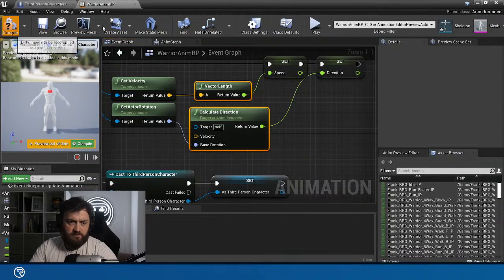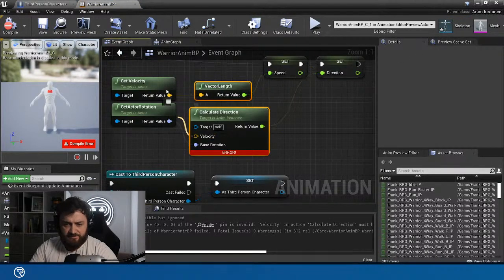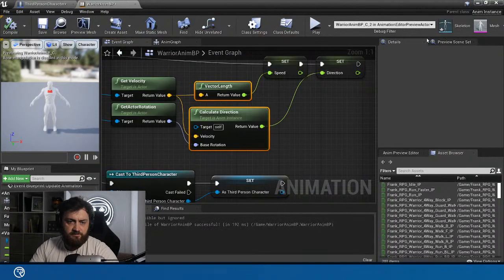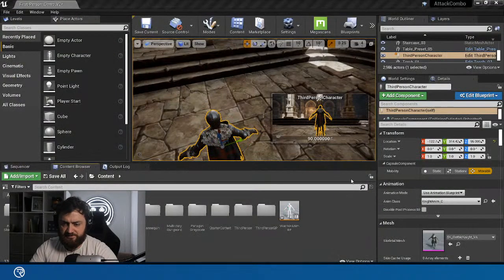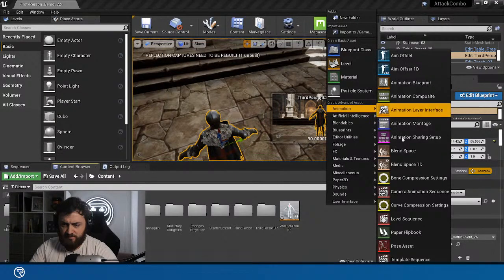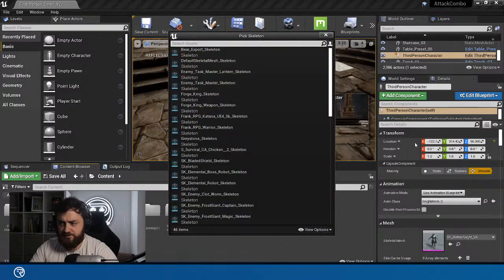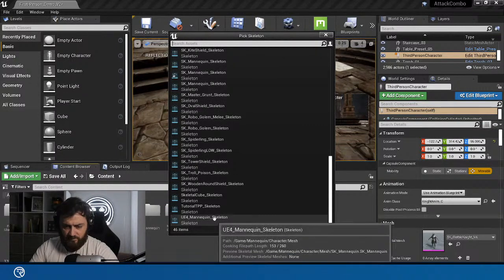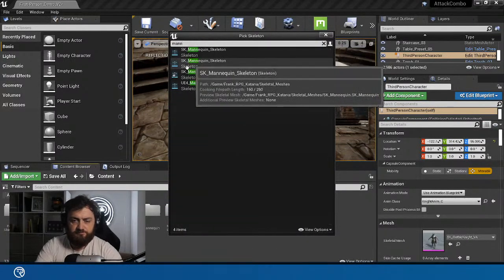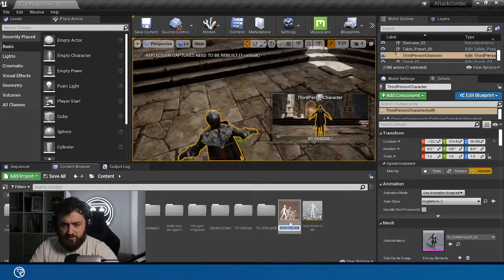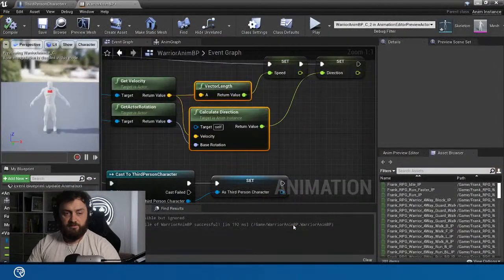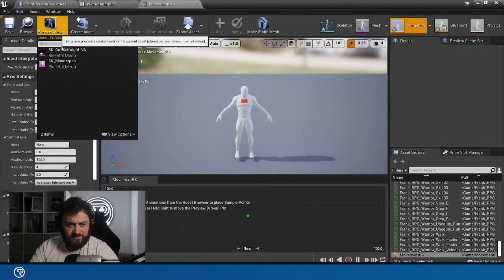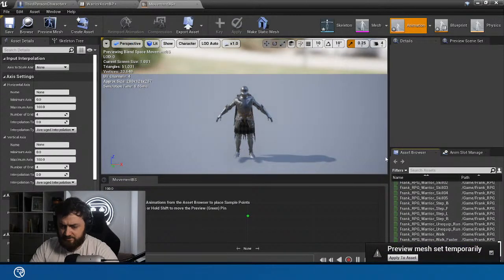Okay. Now I need to put a blend space on it. Oh, whoops, velocity. Put a blend space on it as well. So make a blend space. Computer's lagging a bit. Hopefully the stream's going okay. So here I want the mannequin. Not that one. That one. And this would be movement, blend space. And here, I'm going to change the preview mesh to my knight character.